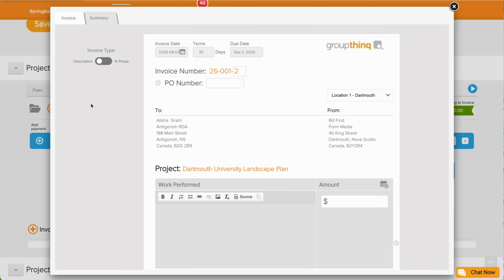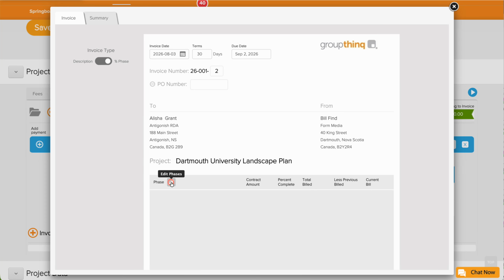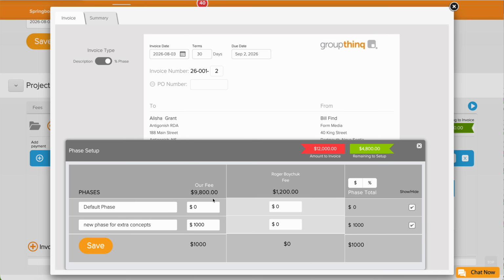Either way, when I set up the percent phase here, now we can go in and assign the default phase, and we can set the percentage. So for instance, if I go into this default page and set that as 1,000, and maybe this one as 2,000. If we want to bill the entire thing, this is the sub-consultant's fee. So all of your sub-consultants will show up in that as well. And then we can look at that as either percentage or of the overall fee.